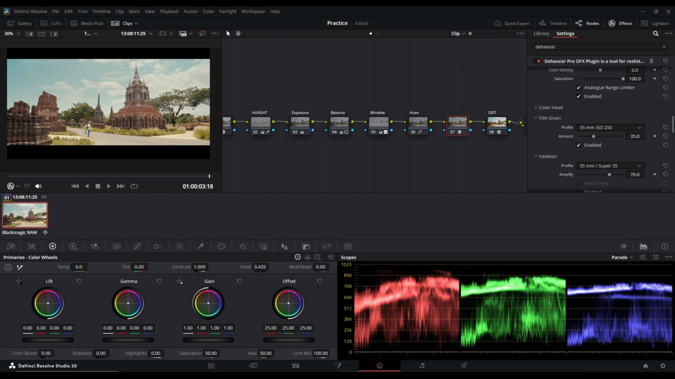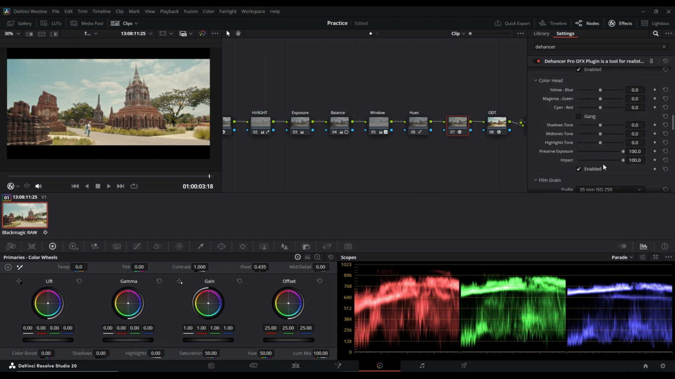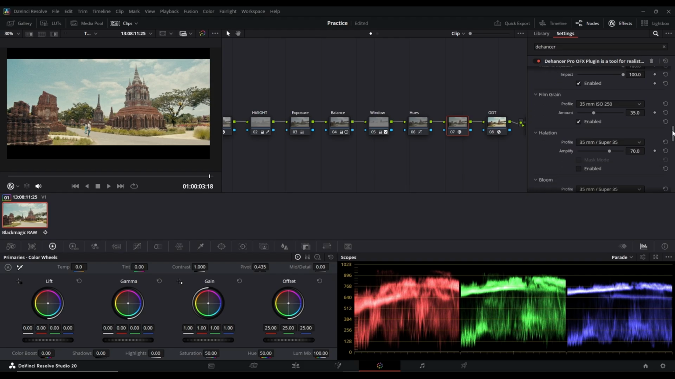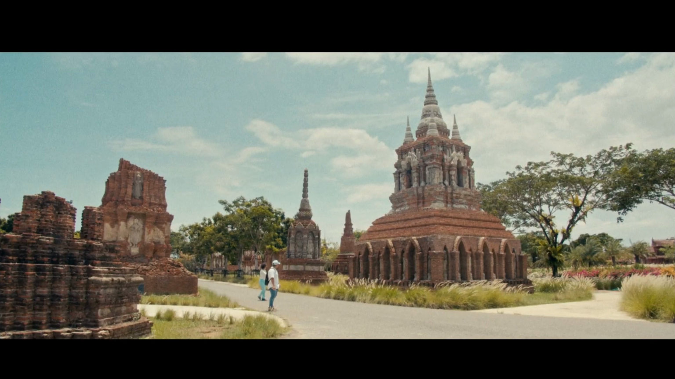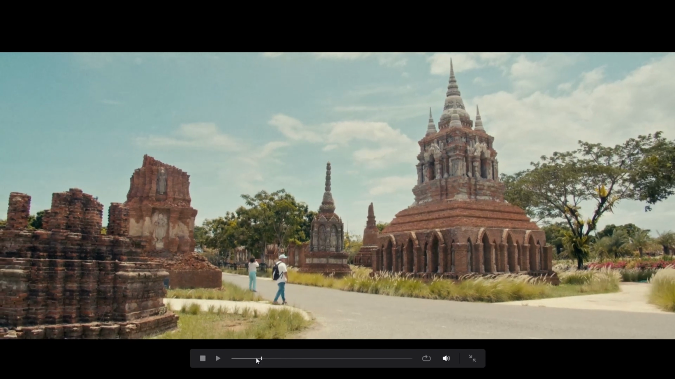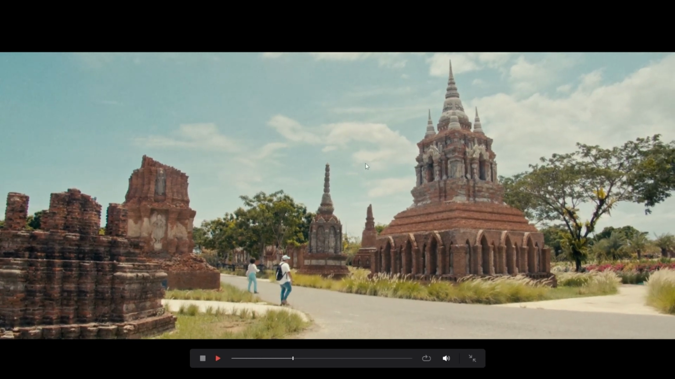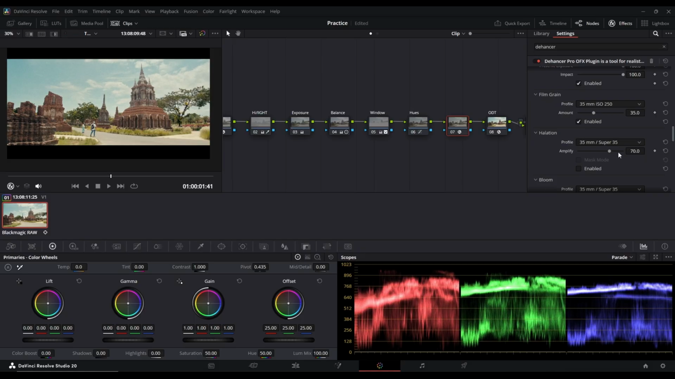Let's head over to our color head, enable it, and I'm only going to adjust the shadows a little bit by adding cyan in the reds, not too much. For our film grain, I'm going to make it a little subtle because right now I feel like it's too much. Yeah, that's about right.